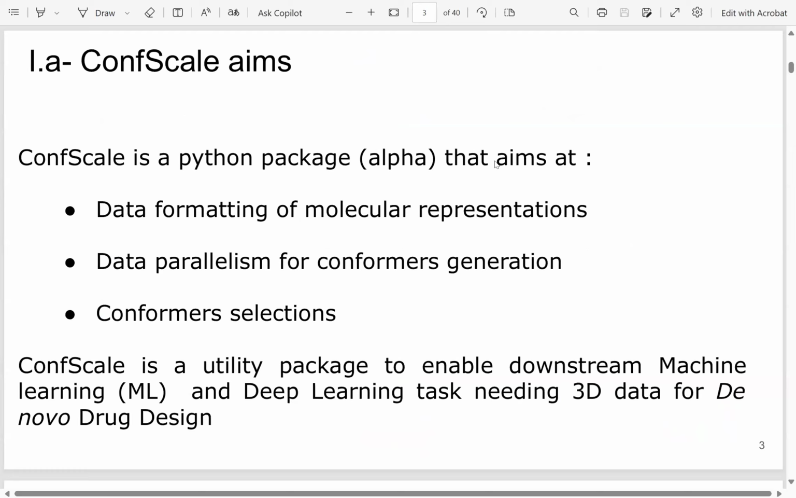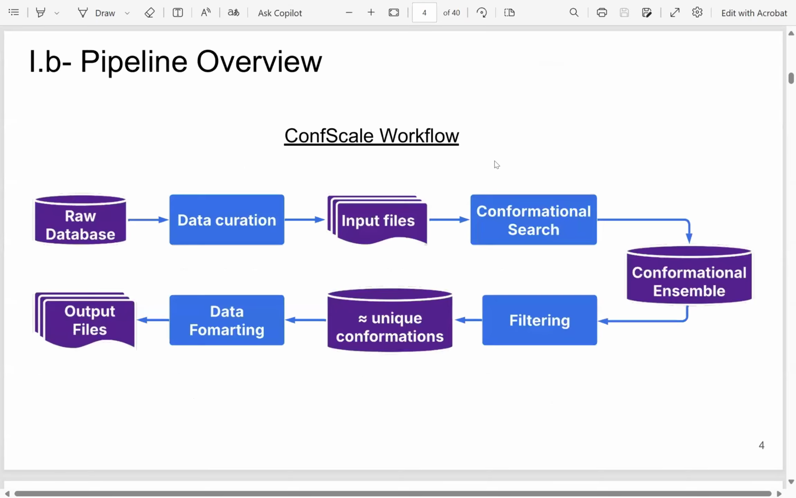My talk today is going to be about ConfScale, which is a Python package that aims to provide utilities to do some data formatting, conformer generation, data parallelism, and some conformer selection. The overall idea is to provide a package with utilities for downstream studies involving 3D structures, such as machine learning tasks and deep learning tasks.